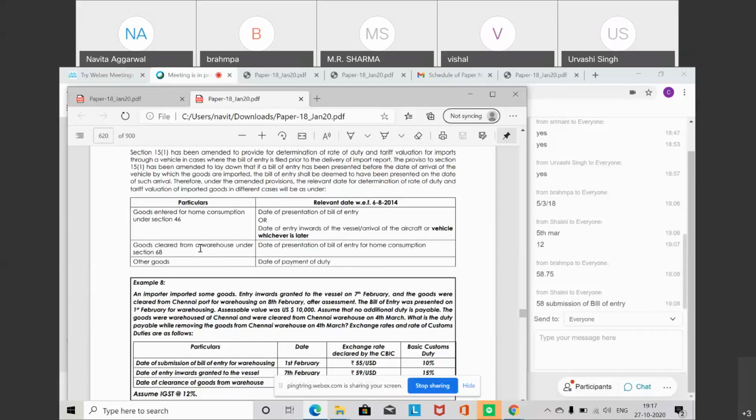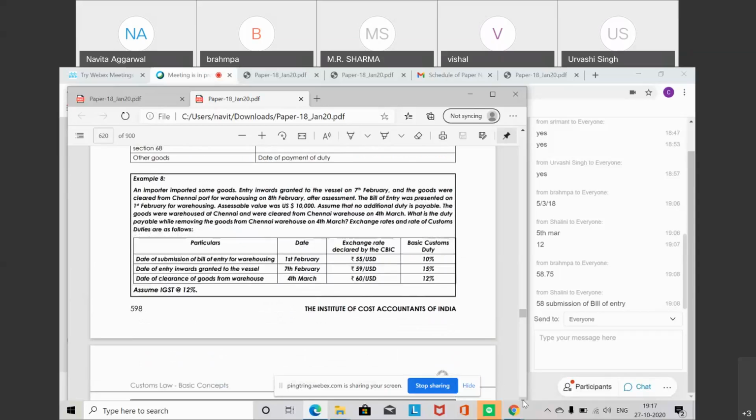The second scenario is goods cleared from a warehouse under section 68. We studied the scenario where the goods were in the custom bond warehouse, and from there they are cleared for self consumption. In that case, the document submitted is the sub bill of entry. That date is going to be considered for identifying the applicable rate of custom duty. And in any other cases, for any other goods, the date of payment of duty, whichever date you pay the custom duty, that rate will be applicable.